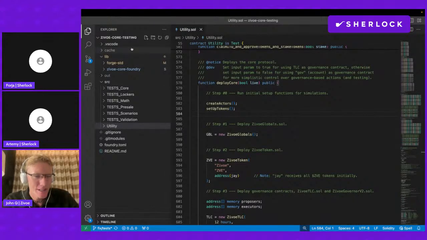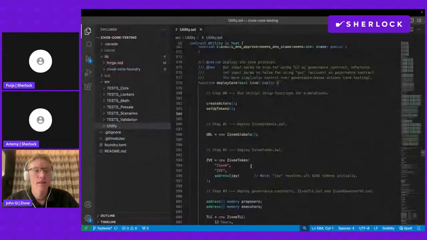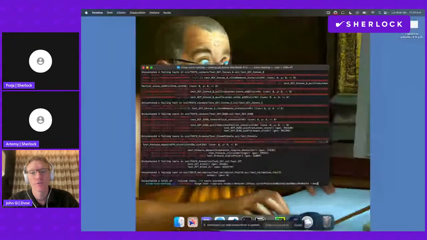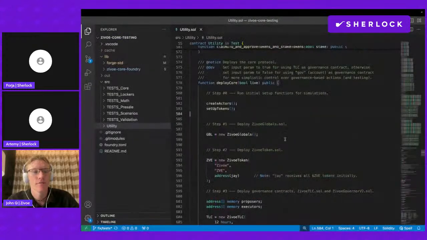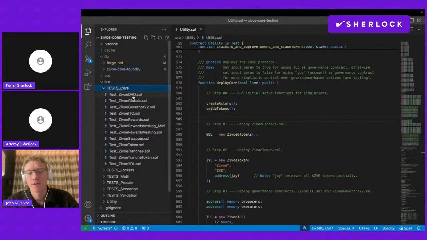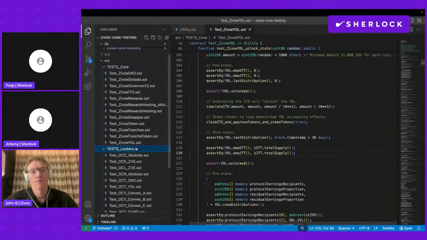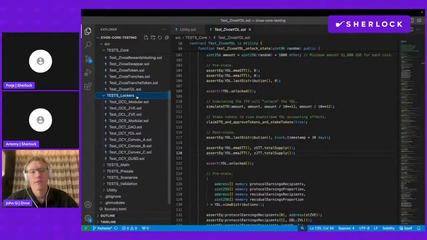But this will be how you would actually run the particular tests. And, as I'm sure you can use regex when you do match tests to run a particular series of tests. I mean, we did some pretty good naming conventions. Like, we've got the tests for all the core contracts under core, lockers, we have everything there.